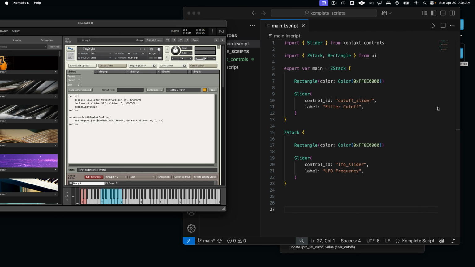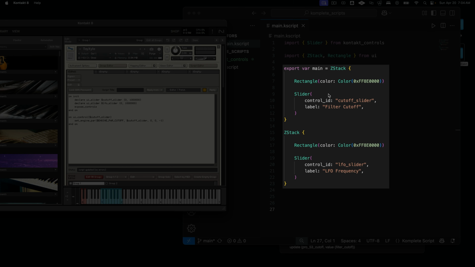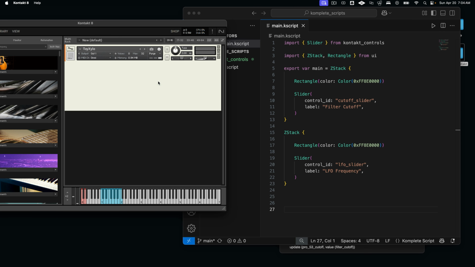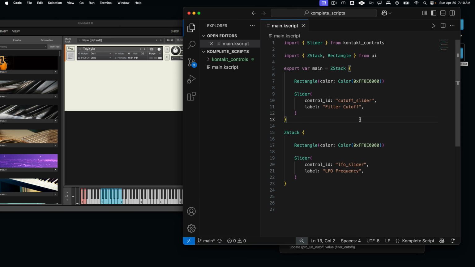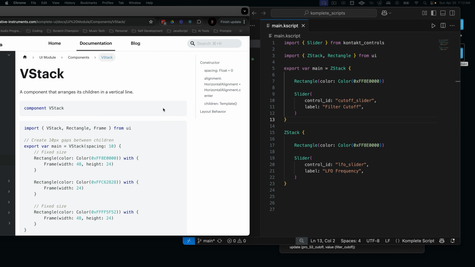One problem though, we need something that will hold both of our Z stacks. If we go over to our instrument view, we'll see that we have nothing showing in our user interface. We need some type of UI component where we can put the Z stacks together, putting the cutoff slider at the top and the LFO slider beneath it. Fortunately, Komplete UI has a solution, which is VStack.